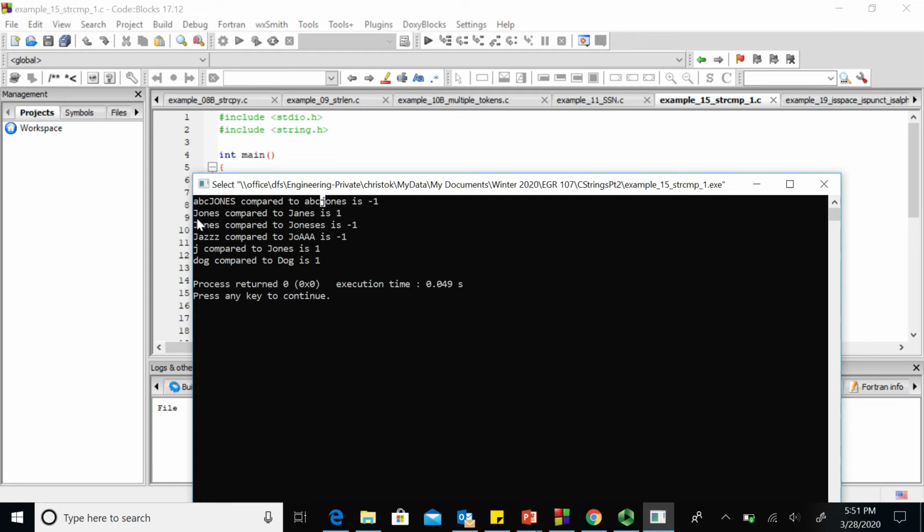How about this one? JONES to JANES. Okay, so the J's are equivalent, then it gets to this O. This O comes after, it's a bigger number than A, so since S1 is bigger than S2, it returns a +1. Jones to Joneses. Through this point, everything's equivalent. But then we compare nothing, it has no more letters, so 0, to a positive number, and that means S1 is going to be less than S2, which returns a negative.